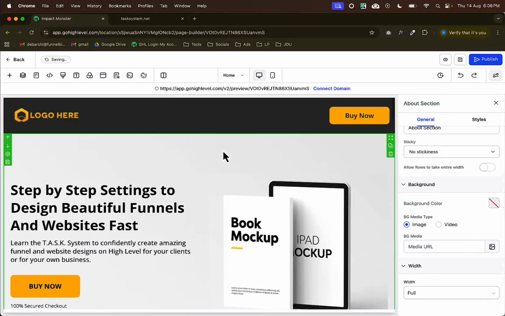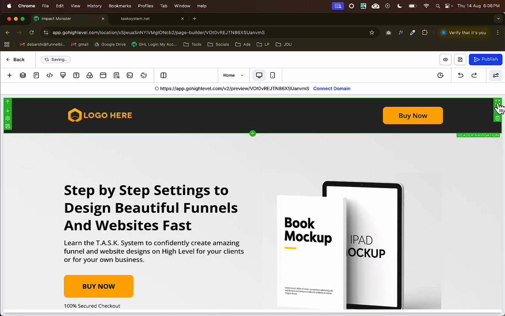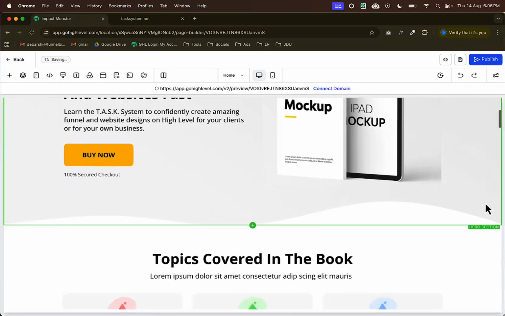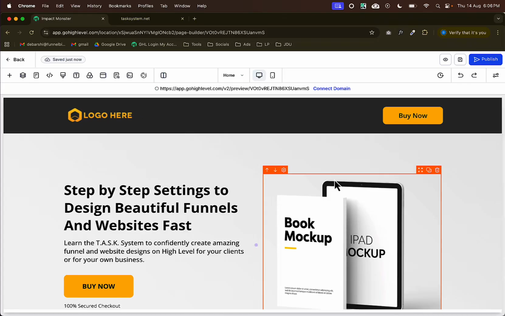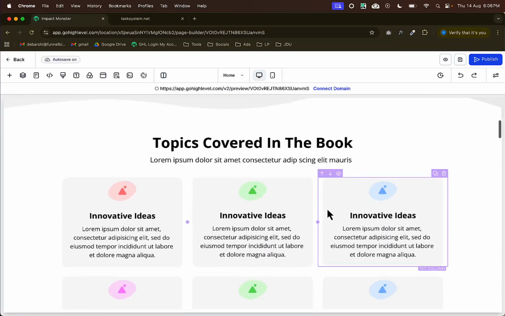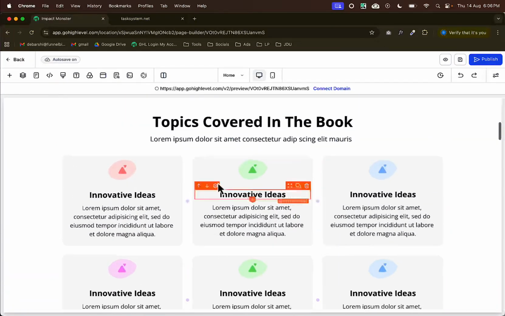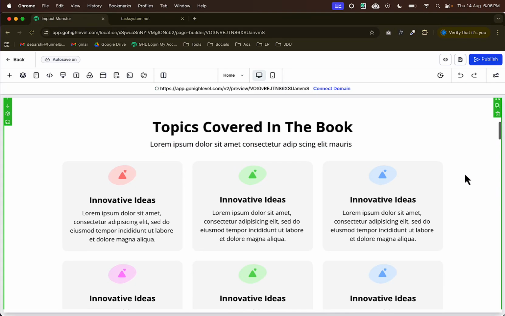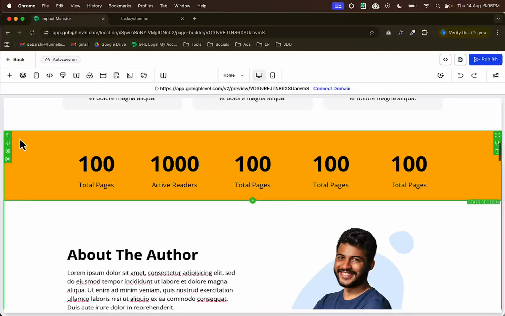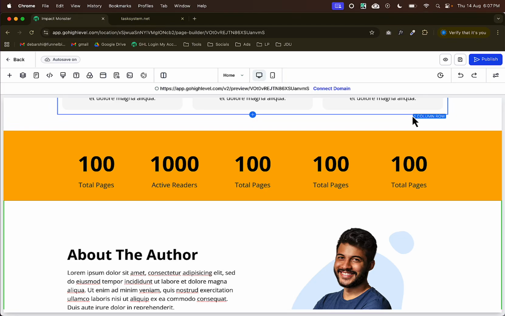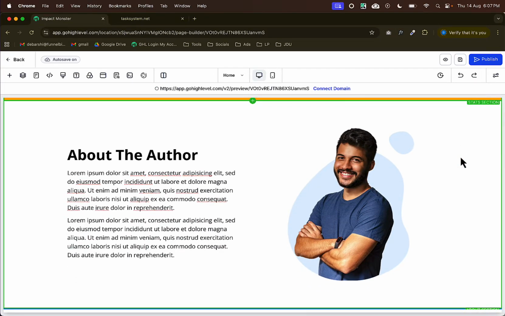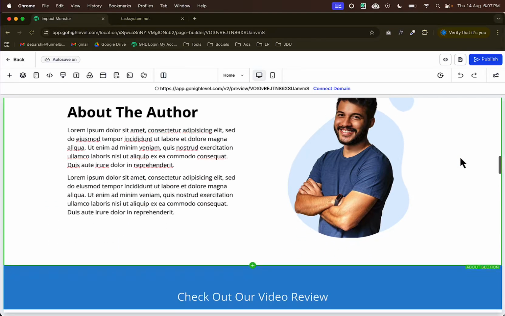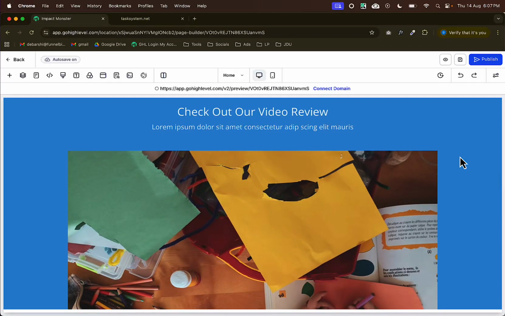So far so good. Let's have a look at our design, at our funnel makeover. So we have styled the header navigation, we have styled the hero, then we did a great job styling the topics covered in the book part. Then we updated the stats section. This was the easiest one. And then we updated the about the author section. Now the next part that we are going to update is a video review section.